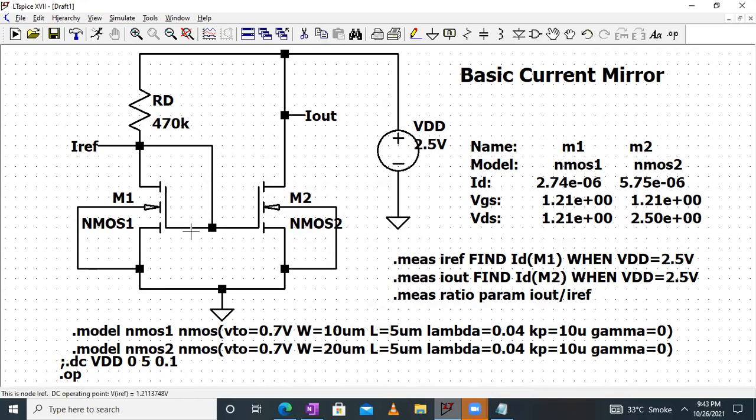Now, for a current mirror, the VGS1 and VGS2 are same. So as you can see, VGS1 is equal to 1.21 and VGS2 is equal to 1.21. So both the readings are same. And what about VDS2? VDS2 is equal to 2.5 because your supply voltage is equal to 2.5, right? Because your drain voltage is directly connected to VDD and your source voltage is directly connected to ground. So VDS2 is 2.5, whereas VGS1, VGS2 and VDS1 is 1.21.